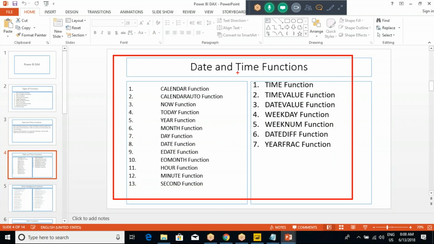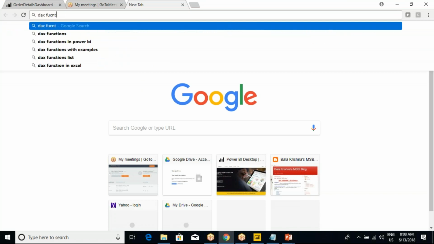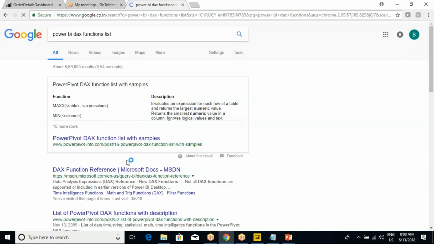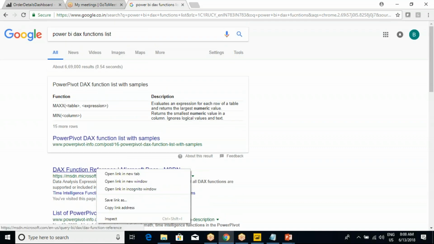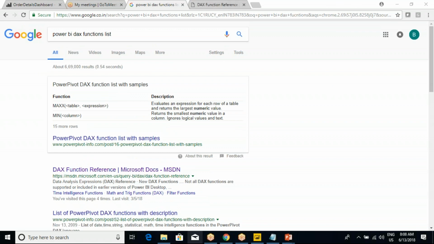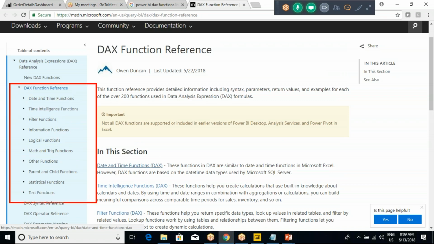These are the date and time functions available, and if you want more functions, for example, type Power BI DAX functions list in Google. As you can see in the first website, DAX functions reference on msdn, open this link. So here also, almost whatever I mentioned in the PPT, we have it under DAX, almost 10 categories available.